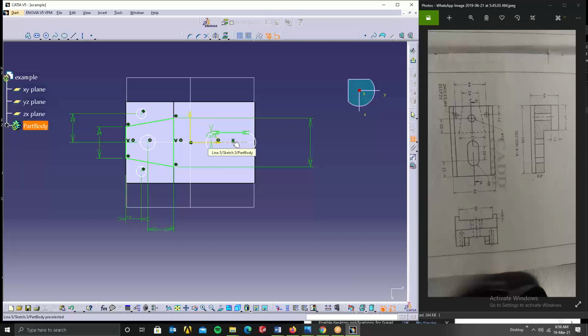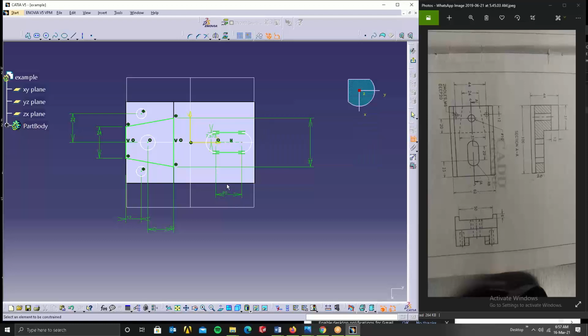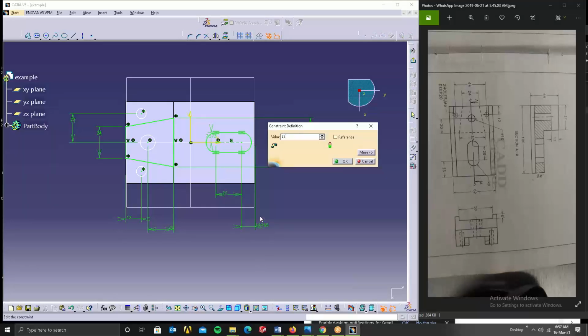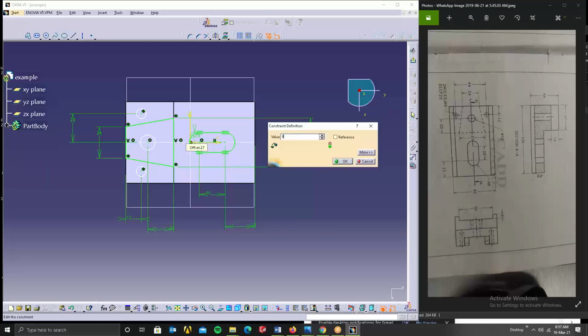This one is 20. This is 20. Enter. Then what is 23 from here to here? 23 from here to here it is 23. Enter. What else is there? The radii, how much radius they have not specified. They have given 8. Double click on this. We give 8. Enter.